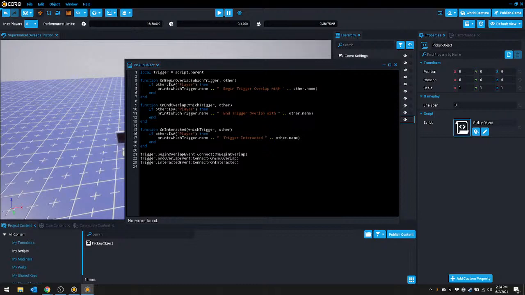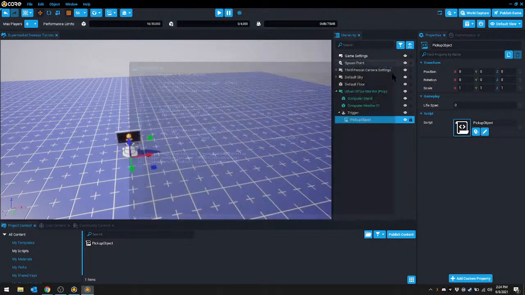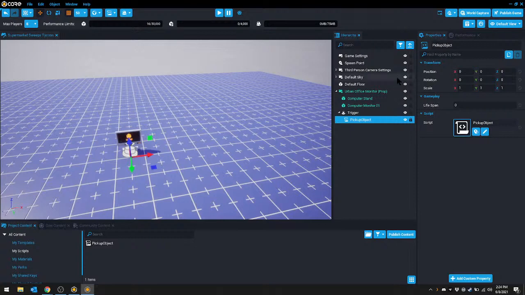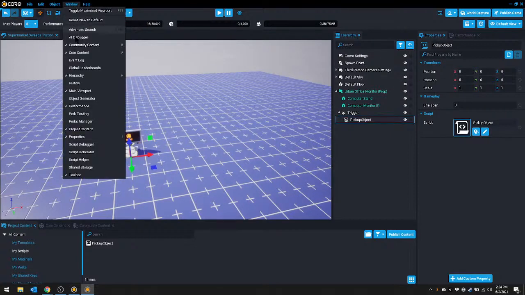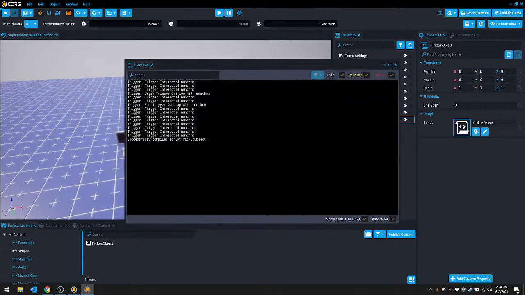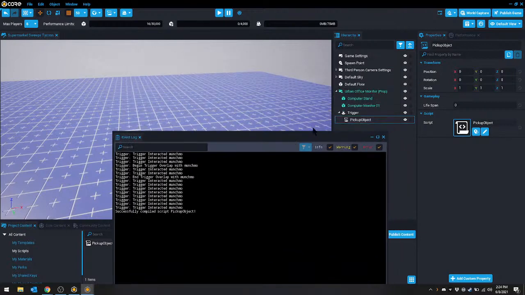Which trigger name? Begin to overlap. Where is that? Is there like a console I'm not seeing somewhere? Event log. There we go. We called it. Okay, cool. So that's working. Look at this, I'm already learning something.